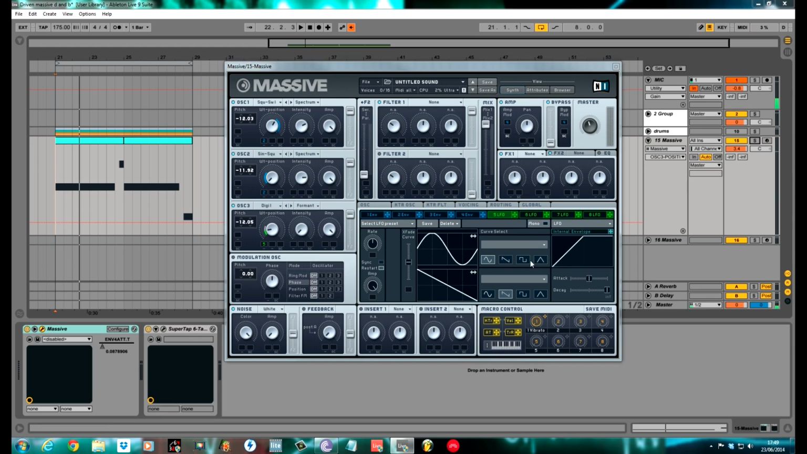I changed it to a triangle wave, which is this last box. Pushed the crossfade curve to the top, so we're only going to be using this one. I synced it, set the rate to 1/4. That means it's going to do 4 beats, 4 pulses every bar, so it's bang on every beat.